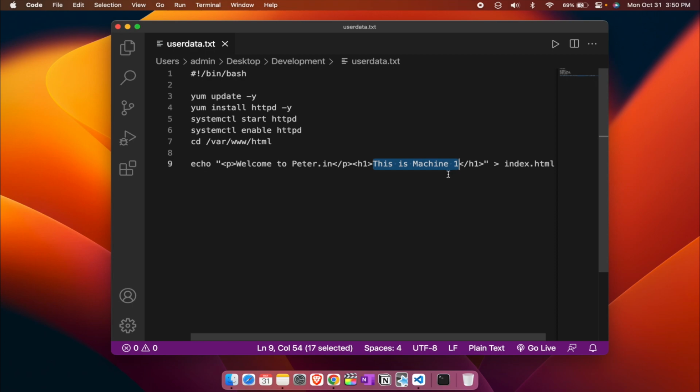So when we create machine 1, we'll directly paste this script into user data. And when we create machine 2, the only thing we're going to change is this text from machine 1 to machine 2, and the same for machine 3 as well as machine 4. As I already said, the reason for doing this is that we can distinguish between the different instances and identify which instance is currently handling the traffic. So that is the reason why we are doing all these things. I hope you got a basic idea regarding this particular script.